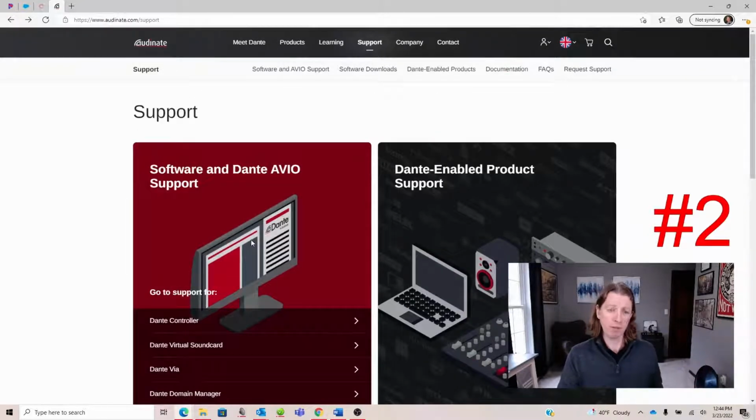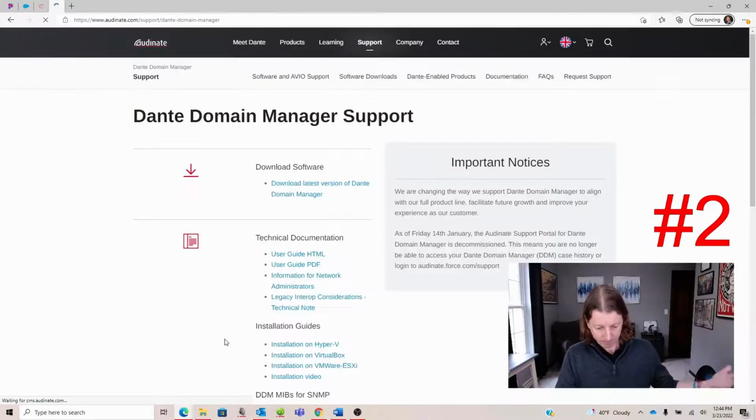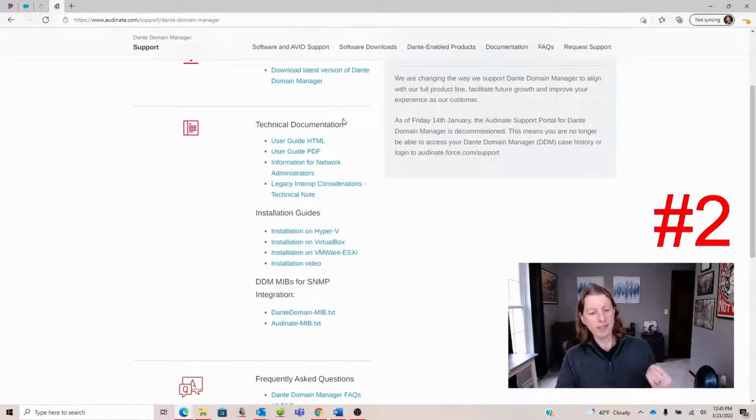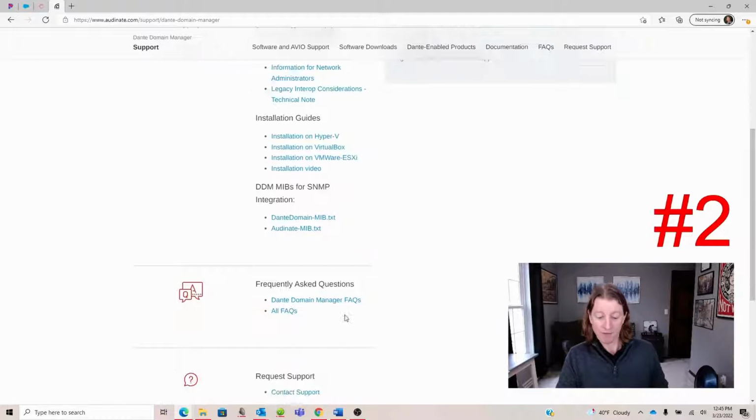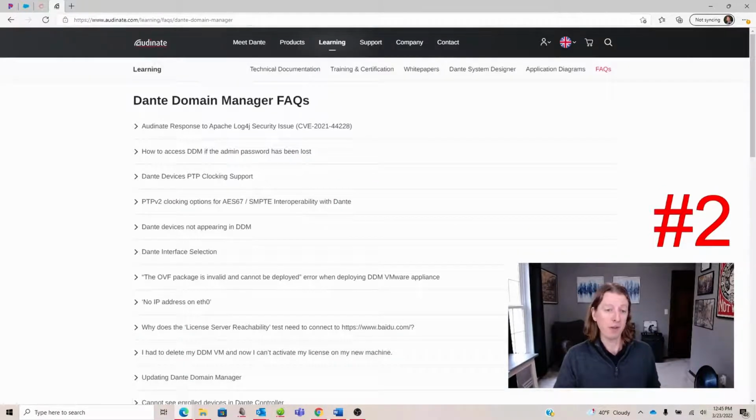I'm going to go back to the support page. And for this example, I'm going to use Dante Domain Manager. So if I have a support need for Dante Domain Manager, I click right there. On this page, you will see a lot of information that we've assembled. The software download, important notices, but we've also put on here technical documentation, user guides, installation guides. And if you scroll down, you will see Dante Domain Manager frequently asked questions.